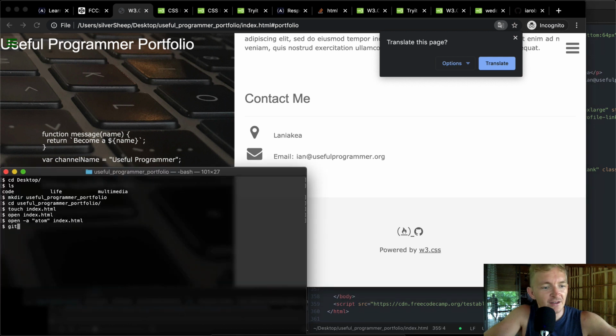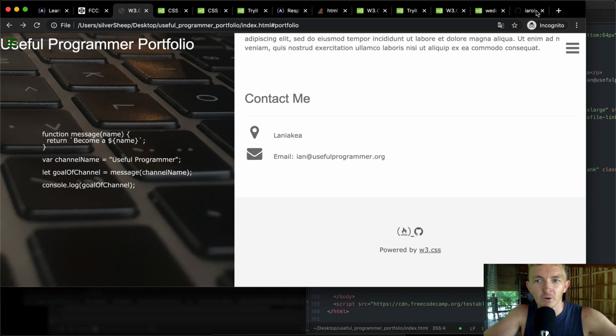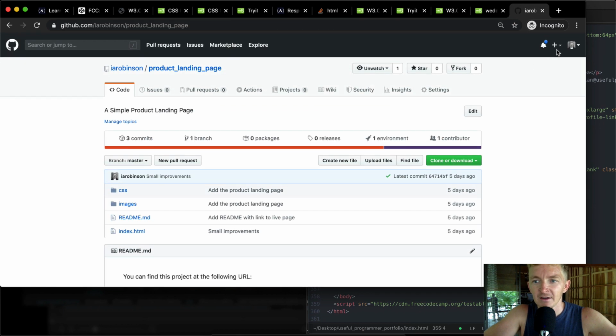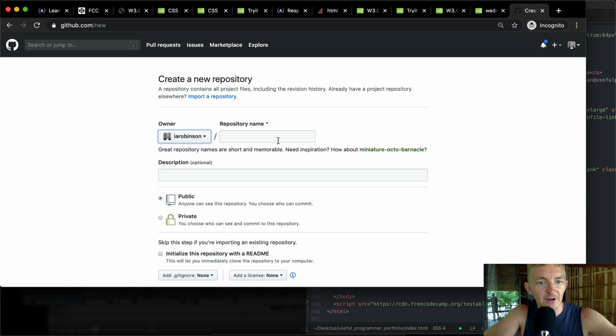So let's say git status. Okay, you guys remember this from the last ones, but I'm going to go over it again. Here we want to create a new repository in our GitHub after we log in. We create a new repository, and we're going to call this one useful programmer portfolio page.